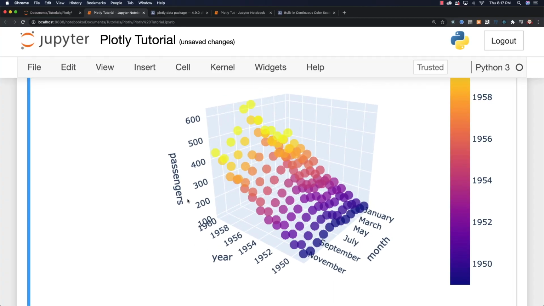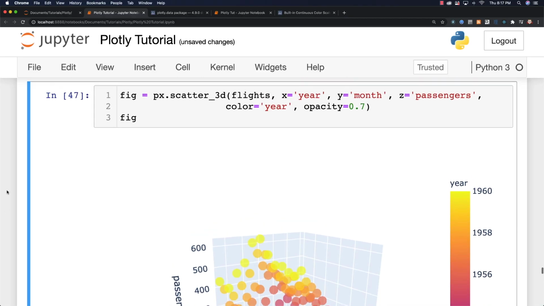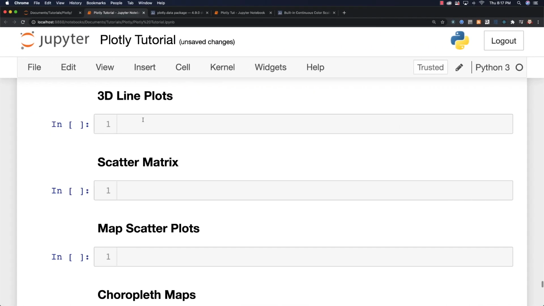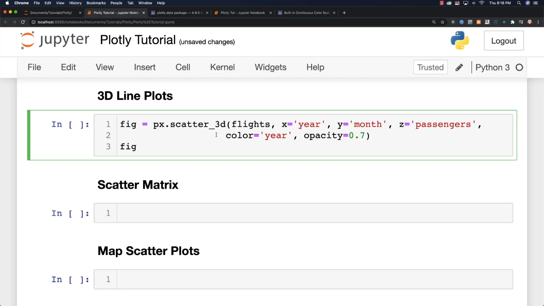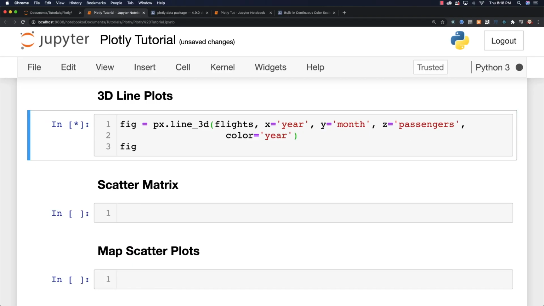And in a similar way, we can also do something like this with a 3D line. I'm going to actually copy what I created up here, literally copy the whole thing, and I'll show you a 3D line plot. So throw this inside here, and I'm just going to change this to line_3d, like that. And everything else, I believe, is exactly the same. Let's just run it. I'm not sure if I can do opacity. Yes, you're not allowed to do opacity. That's what I thought. So let's get rid of opacity and run it.